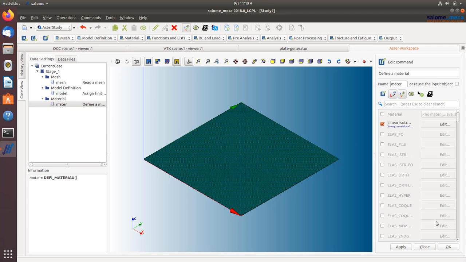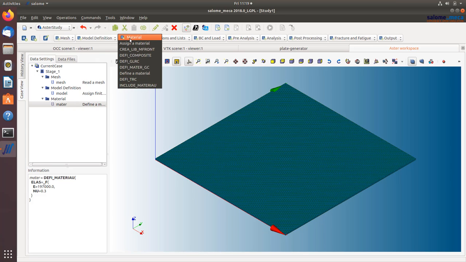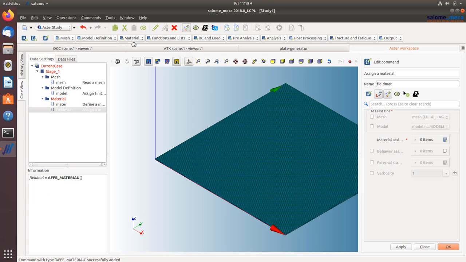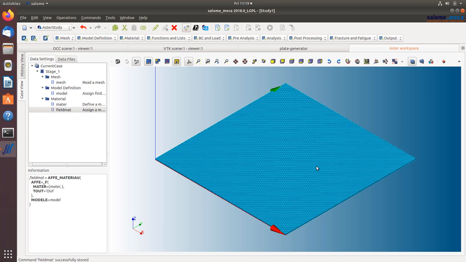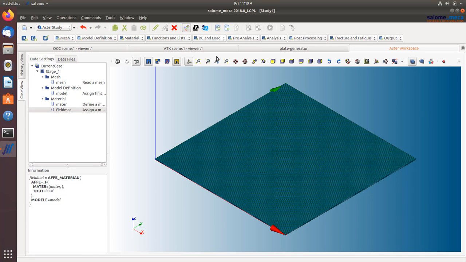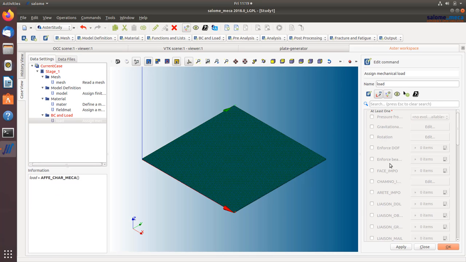Okay. And let's assign this material to my model. So let's create a model here, and let's assign that everywhere, with the material that I just created. So that's my material field. Now let's create the loads. Assign mechanical loads. Let's fix some degrees of freedom.